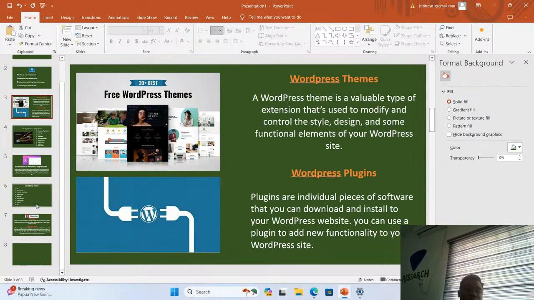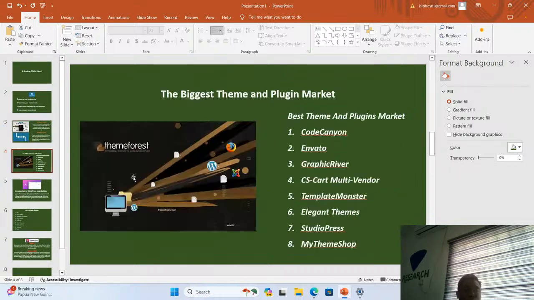So let's navigate through a theme and plugin marketplace. In the market today, we have the biggest theme and plugin market.